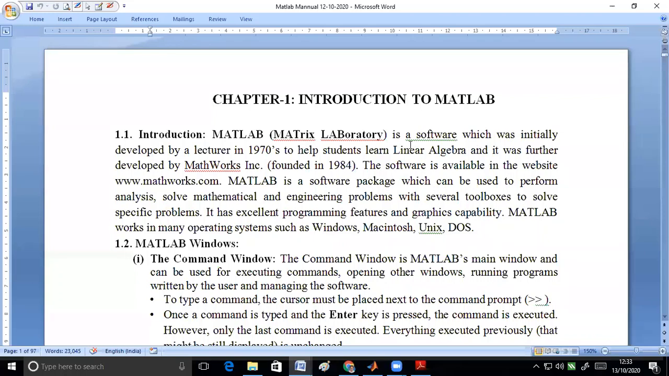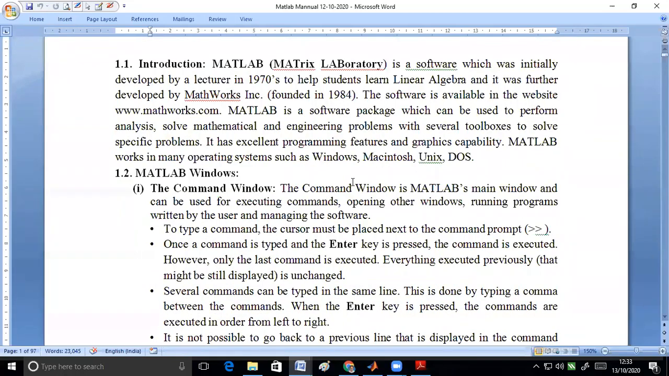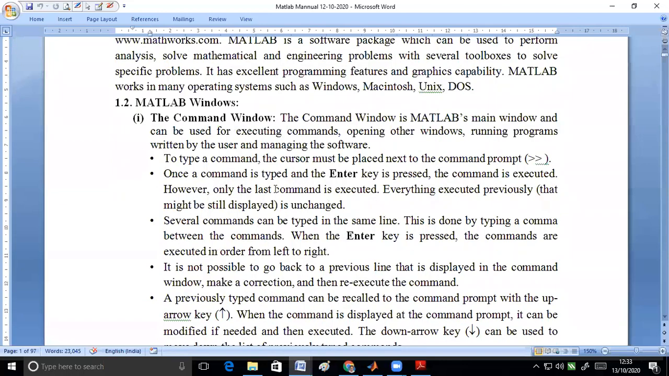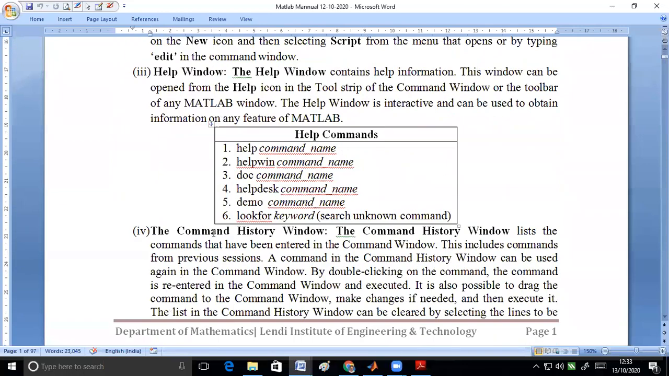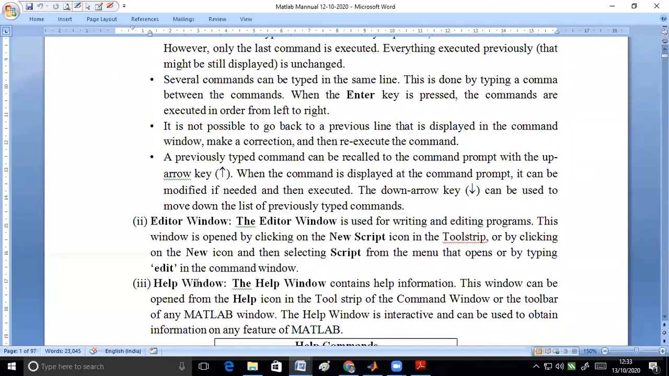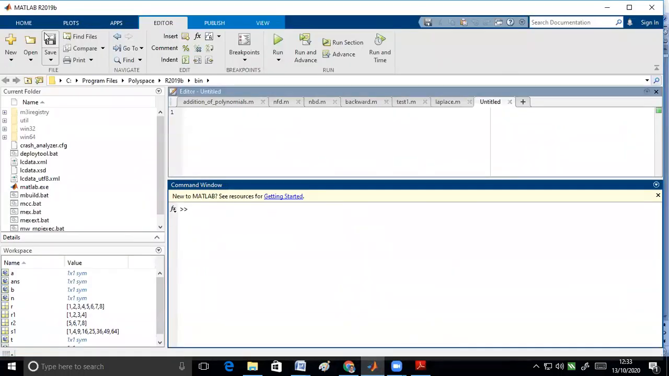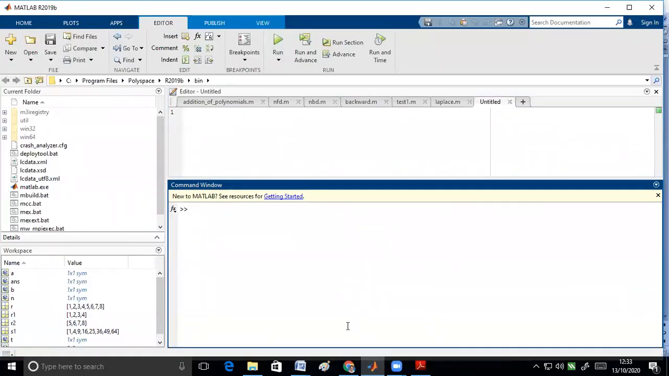Matrix laboratory. So MATLAB is nothing but matrix laboratory. The MATLAB software contains a command window, an editor window, and a help window. Now I will show you. Is it visible? This is our MATLAB software.